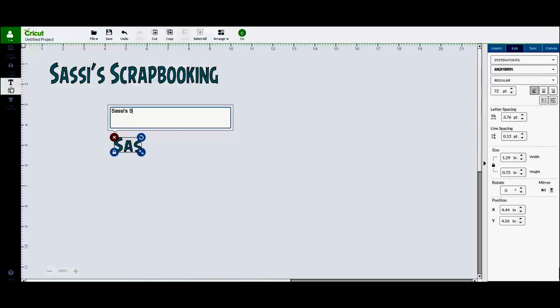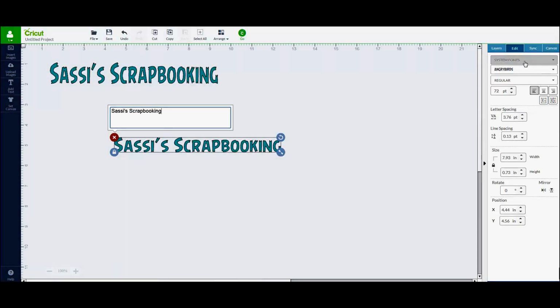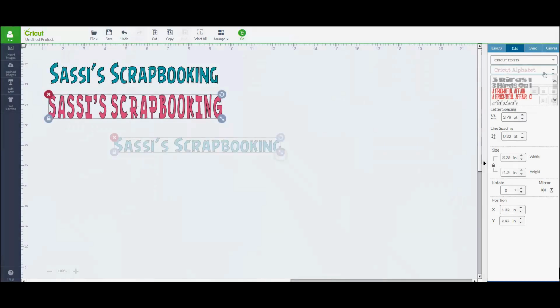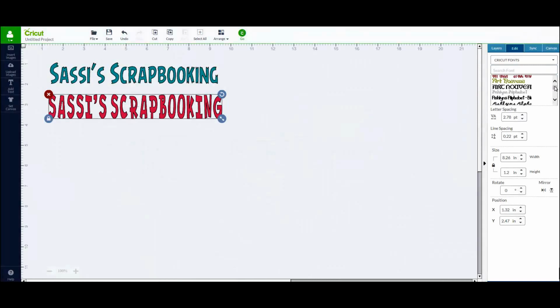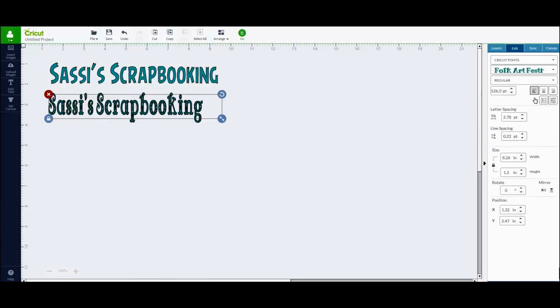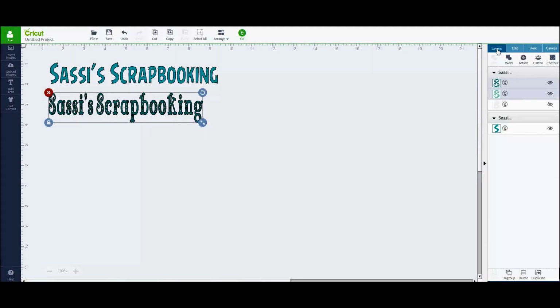Let me type Sassy Scrapbooking, and then in the Layers box, I am going to select Cricut Fonts. Now, in the Font Filter menu, I have a list of all the Cricut fonts. I am going to choose Folk Art Fest. I haven't used this font before, so let's see what we get. In the Layers box, I can see that this is a multi-layer font. The 2 top layers are the ones that we're going to work with. The bottom layer, the background layer, is already hidden, and I'm going to leave it like that for this video.